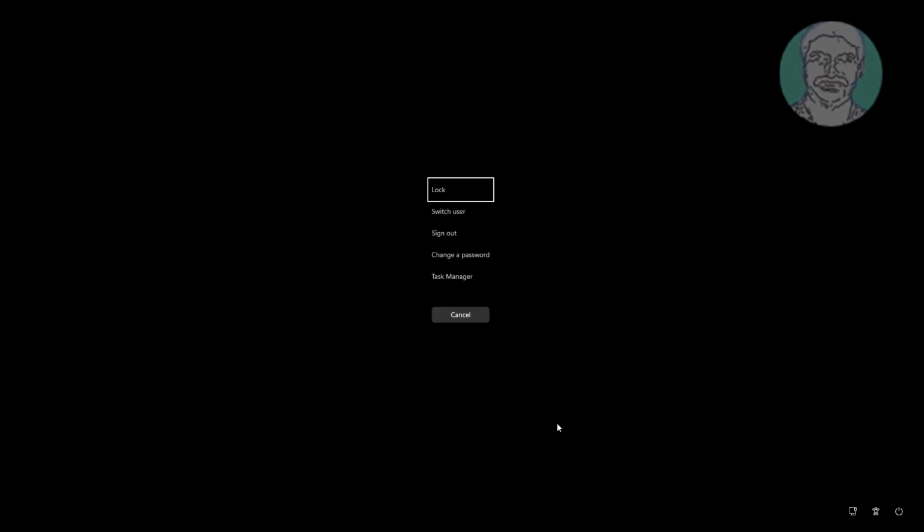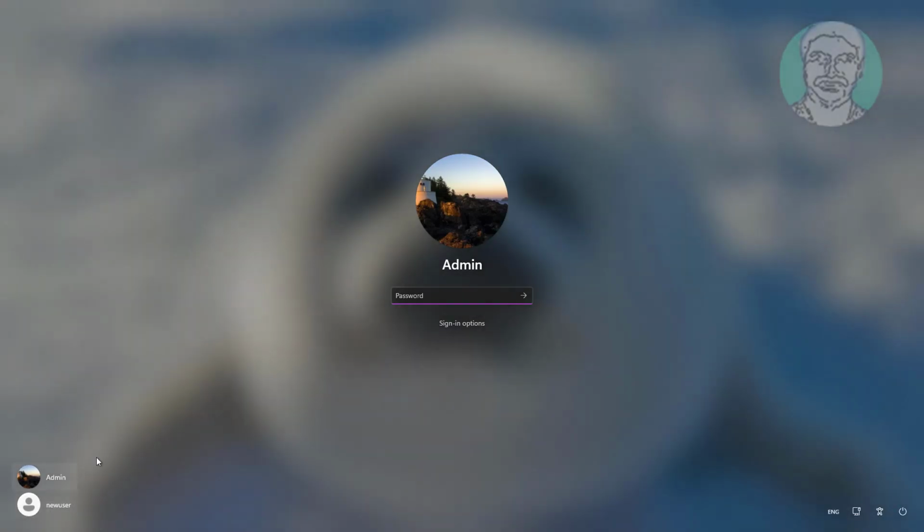Press Ctrl, Alt, and Delete keys. Click Switch User. Click Newly Created User.